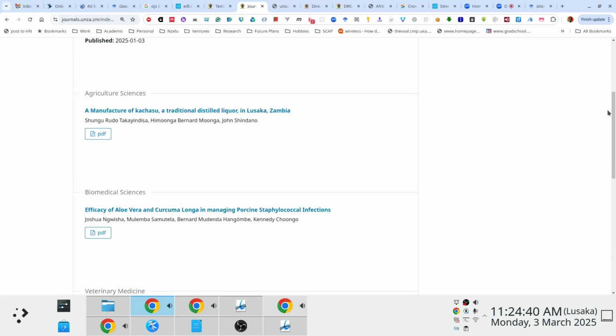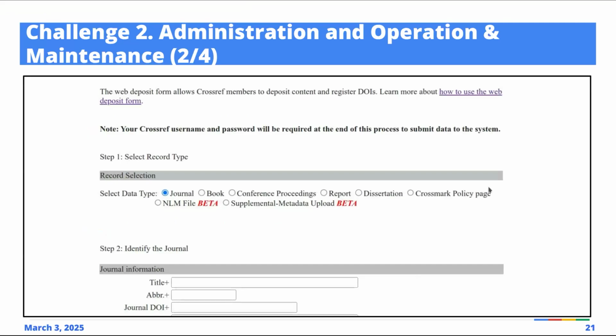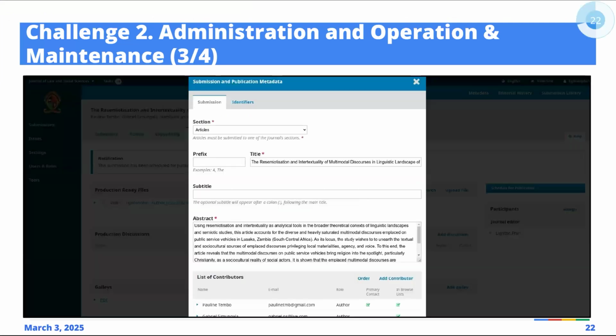Okay, so it's a trivial process for me. It's an exercise that takes me less than 30 minutes really to do. But really, I've had conversations with a number of chief editors or editorial teams that have raised an issue associated with depositing content via the web deposit form. The other issue really is associated with metadata management.